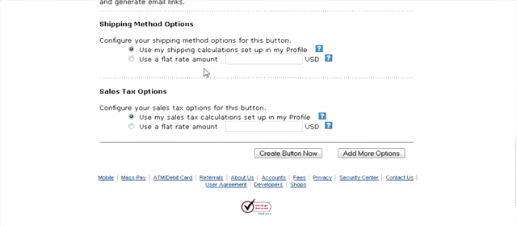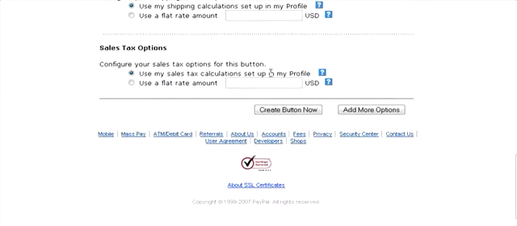Shipping options. You can set up in your profile a shipping table and tell them how much shipping will be in there. Or you can use a flat rate amount if you're going to ship it, and you just check this and you put how much it is here. If you don't put anything in there in your table, in your profile, then no shipping will be charged. Then your sales tax options. You have the same thing here. In your profile, you can set up how you're going to charge sales tax, or you can put a flat rate amount in here. Now at this point you could either create the button or add more options.